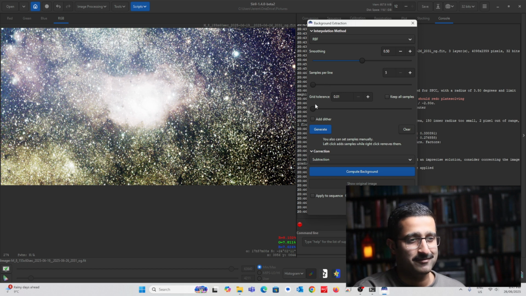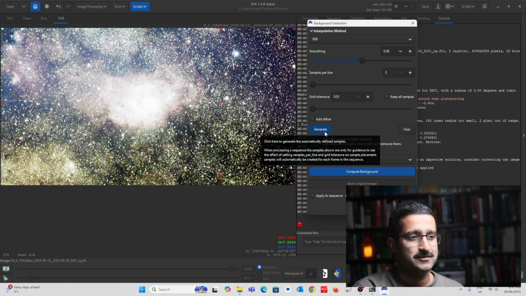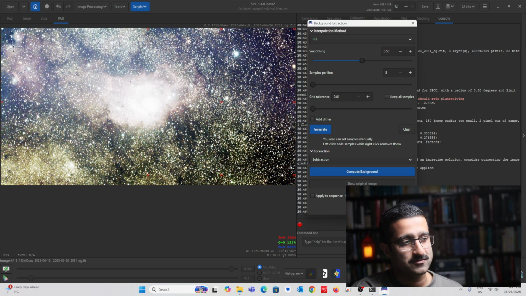Samples per line 5 is fine for me. I've just turned this right down because I want more control over it. So generate, and it will generate a few red boxes. I will just manually put a few more boxes where I see the background.